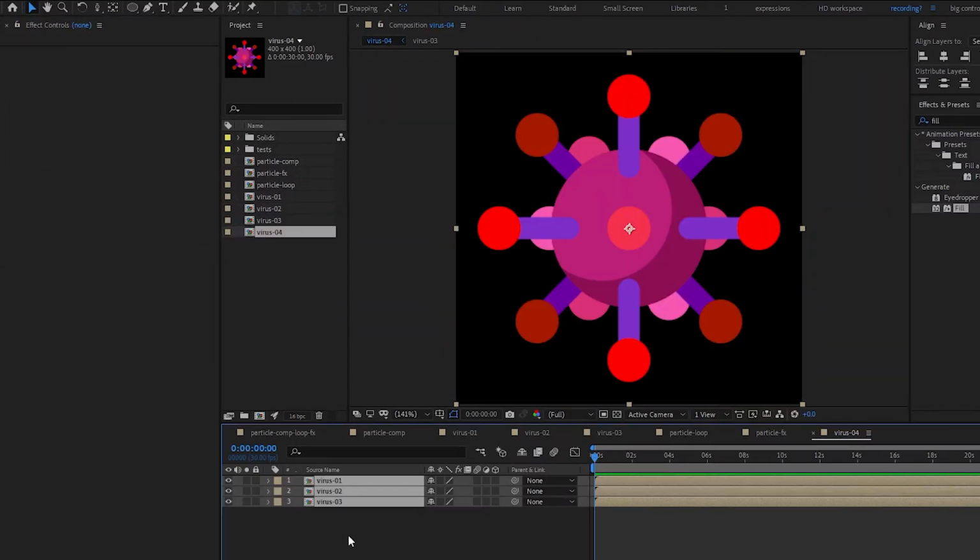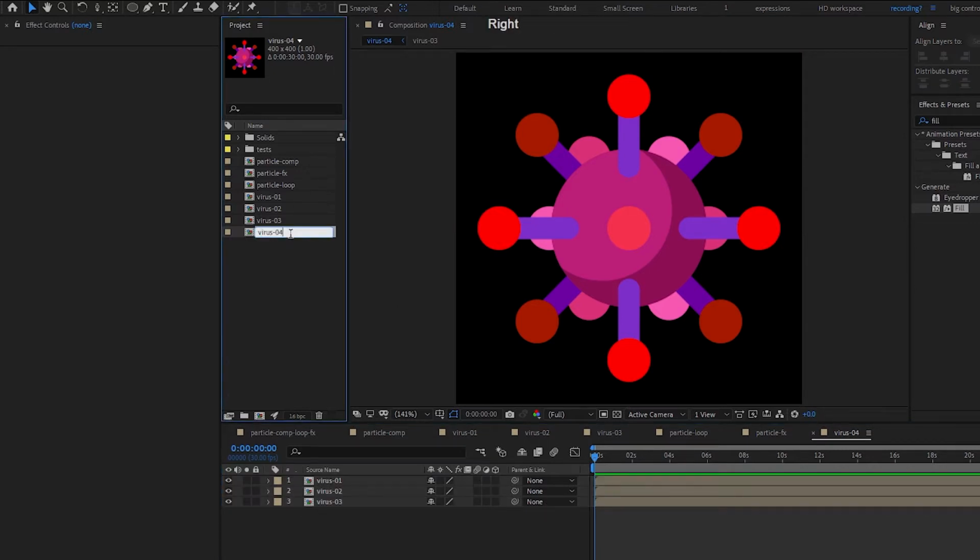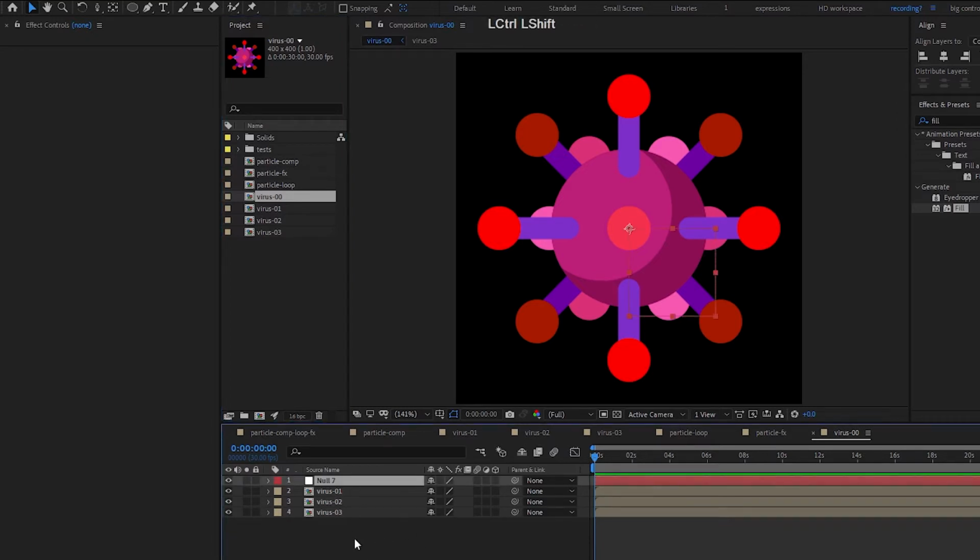Okay, so we have 30 seconds here. What I'm going to do, let's rename this virus to virus 00. So this is the virus of all viruses. It will contain all your viruses. Control Alt Shift Y. Let's call this controller.